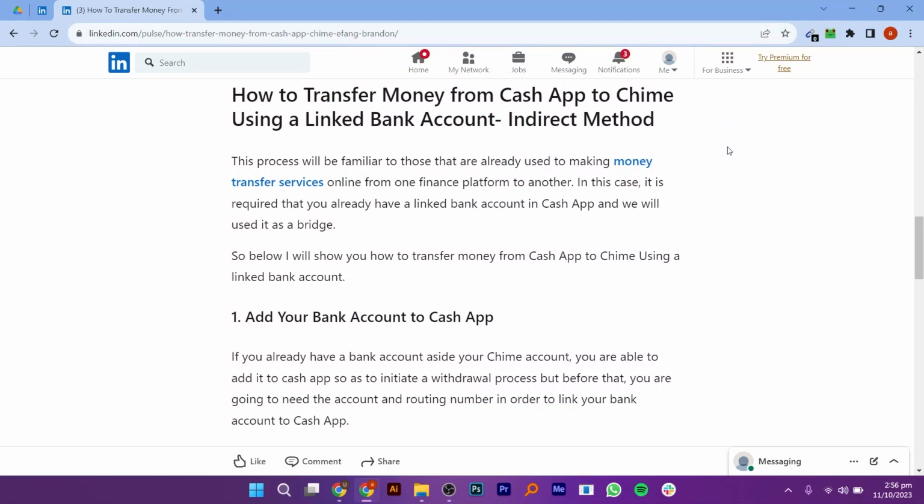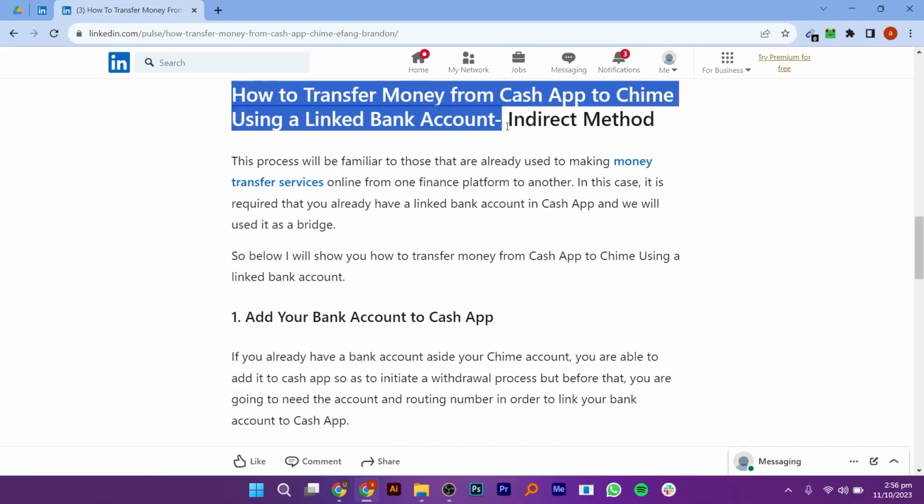Transferring money from the Cashapp to Chime is very easy to do. Today I'm going to show you how to do it. First of all, following is the indirect method by which you can transfer money from the Cashapp to Chime. So follow along this video in order to see the detailed steps.